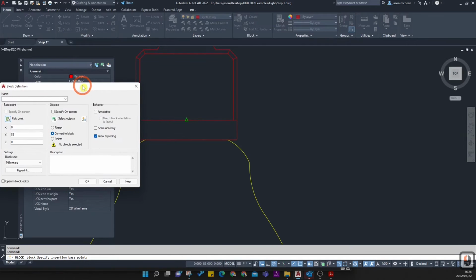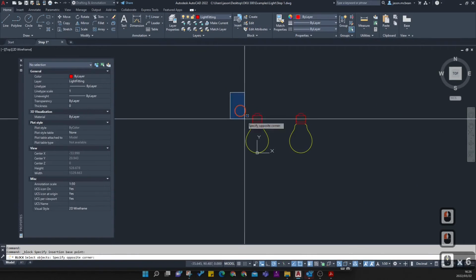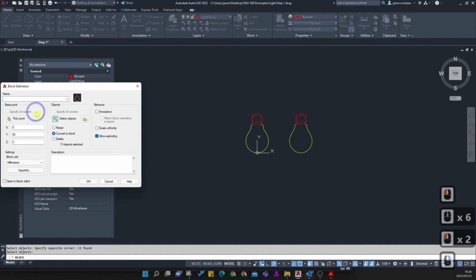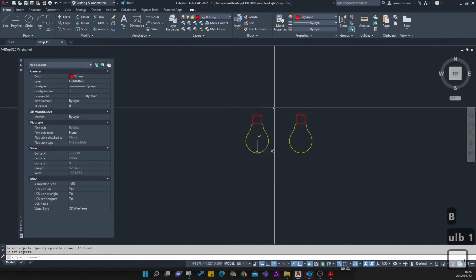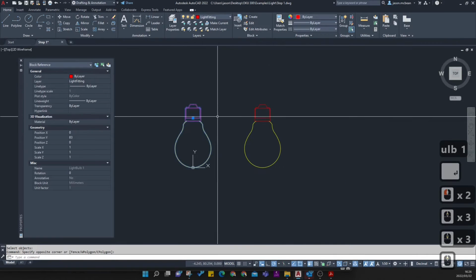Okay. The next thing, it's asking you to select what objects you want to convert to a block. Select these objects. Now you see that it's got a whole lot of information, and you want to allow this to be exploded and you want to convert everything to a block instantly. Okay, now you're going to give it a name. So I'm going to call this light bulb one.